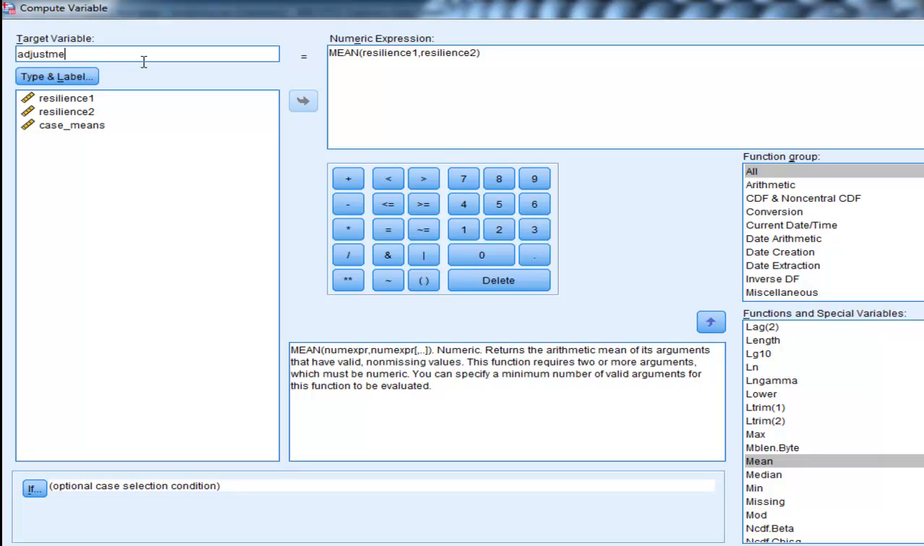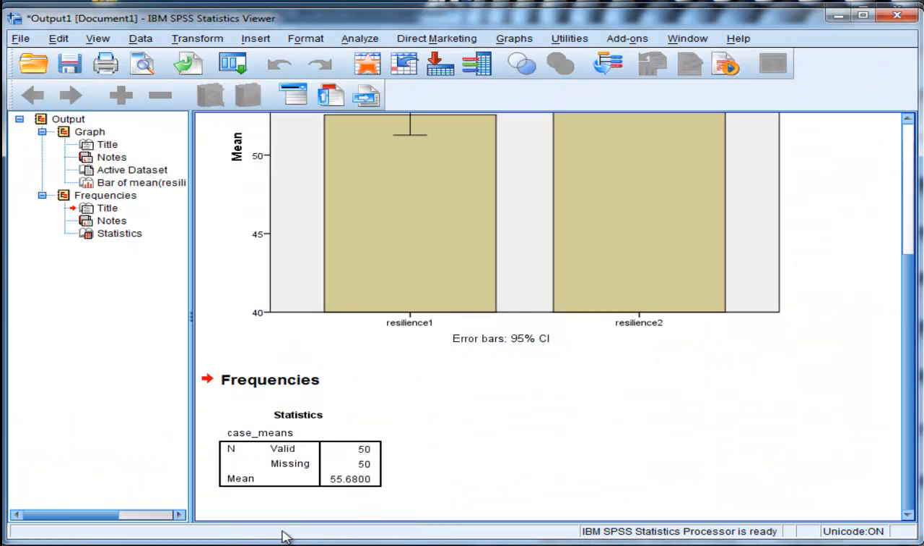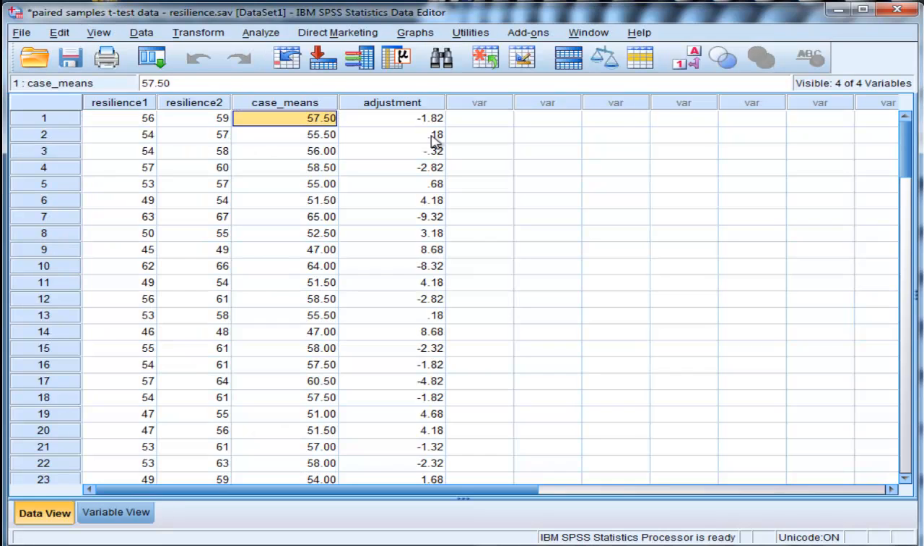Adjustment. And it's the grand mean that I just calculated, which is equal to 55.68, and I need to subtract the case mean from that value, or all the case means. 55.68 minus case means, which is that first variable I created, and then click on OK. And that creates another variable called adjustment. Now, with this adjustment variable, I need to do the fourth step.